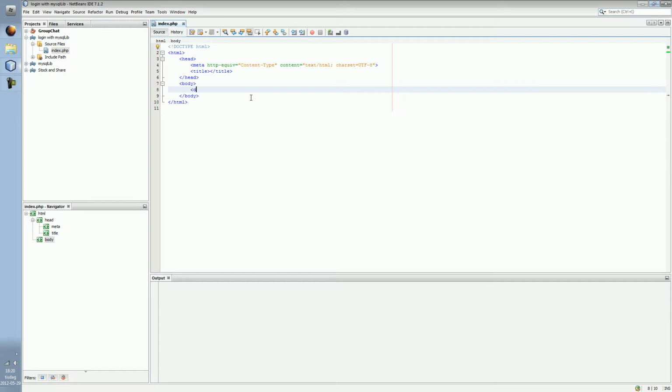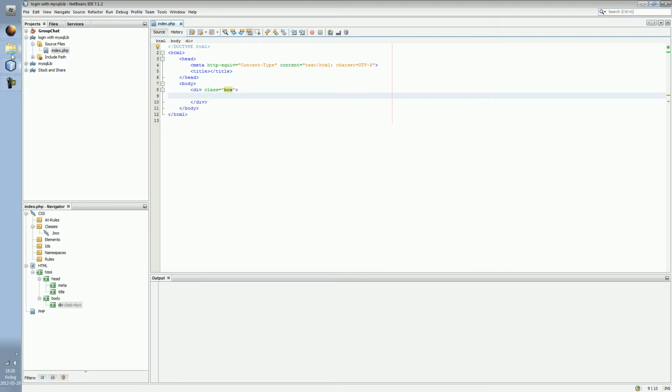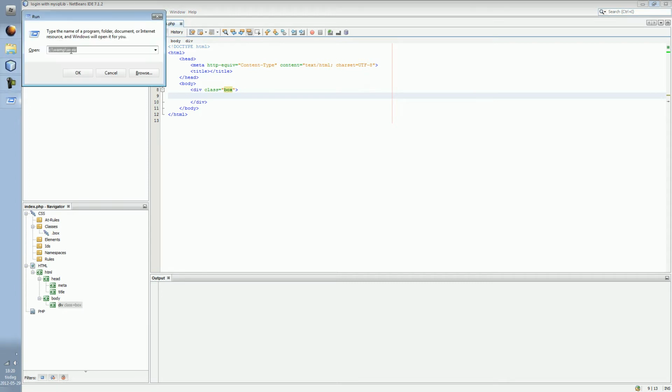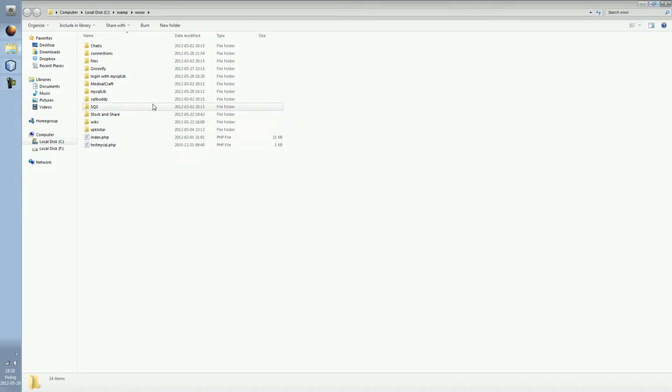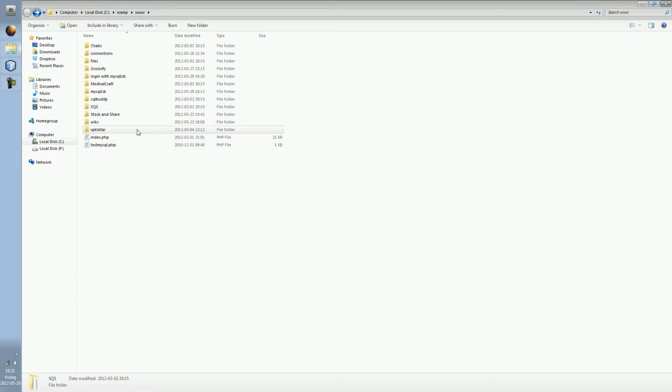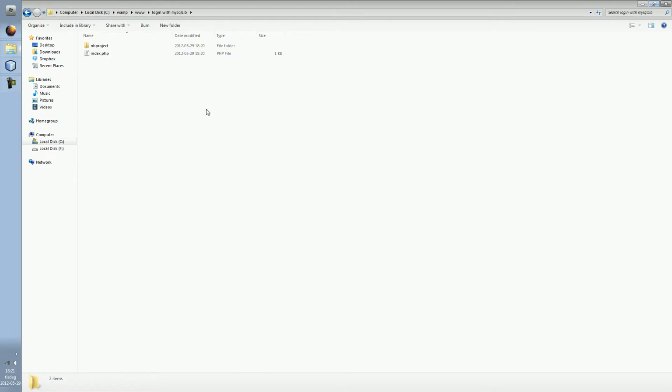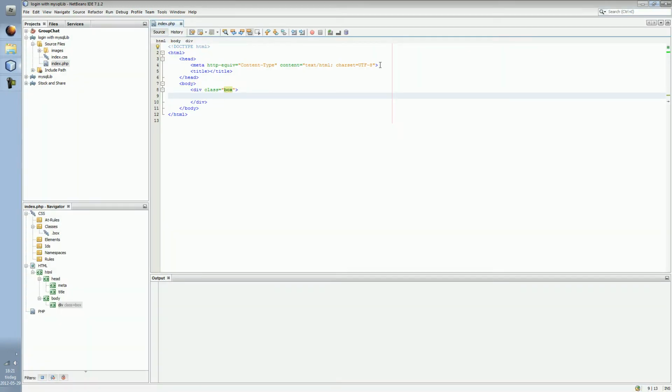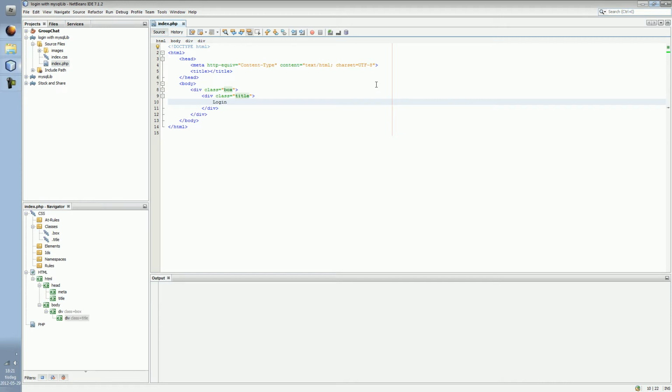First of all, I'm gonna make a div, class box. I'm just gonna copy over the folder images and index.css from before. I'm gonna copy them over to login with mysqlLib, and I'm gonna add in here another div, class title, and say login.